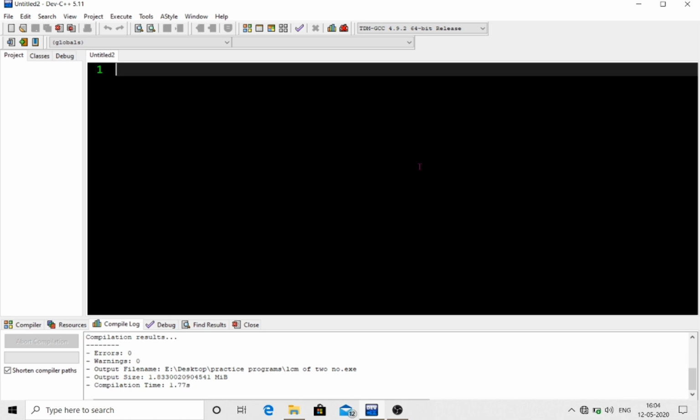C++ using the GCD method. We know that LCM times HCF equals the product of two numbers. So LCM equals the product of two numbers divided by HCF. We also apply the same rule in this code. So without wasting time, let's start.